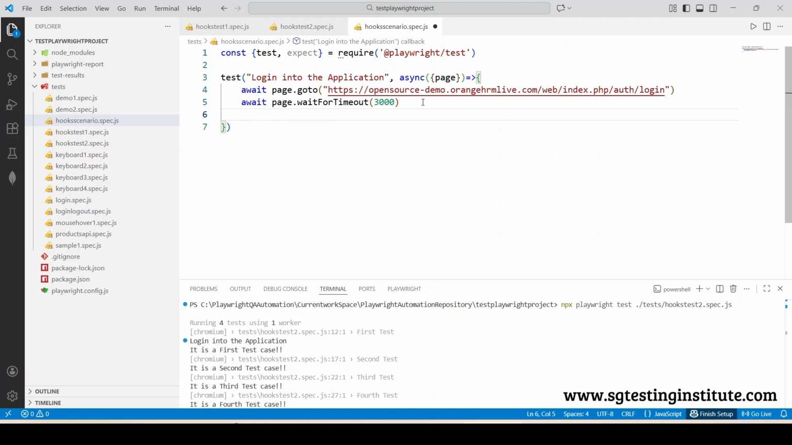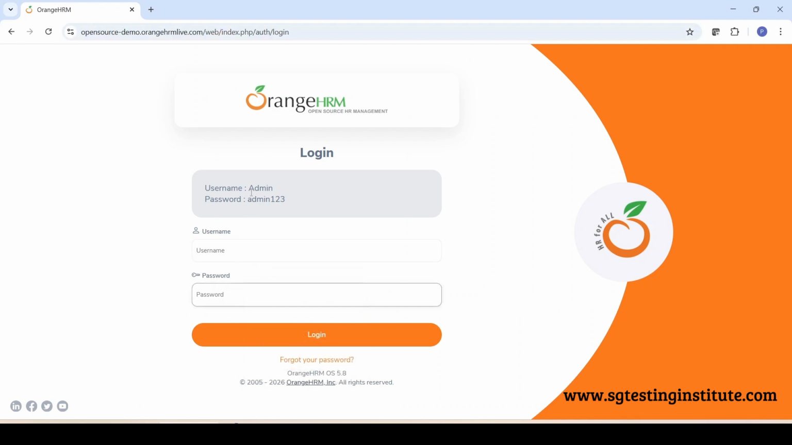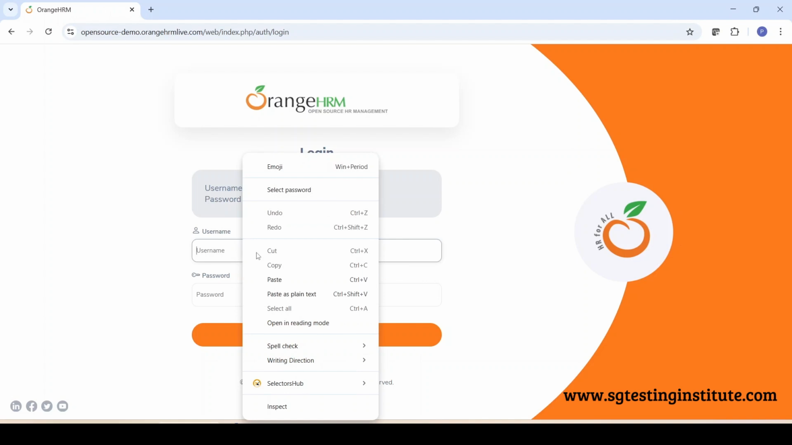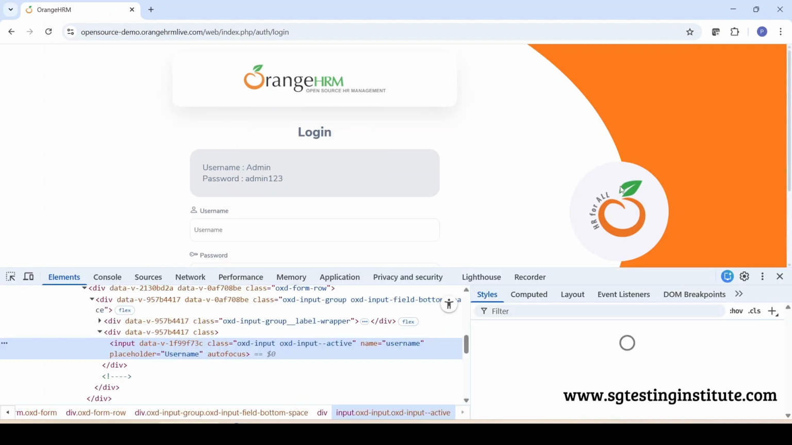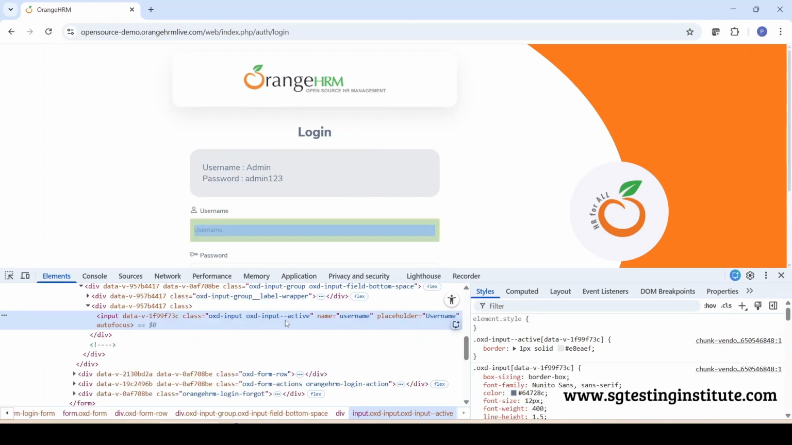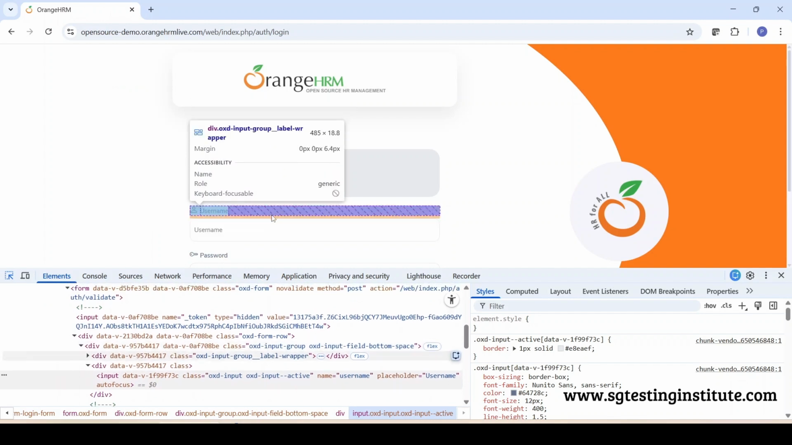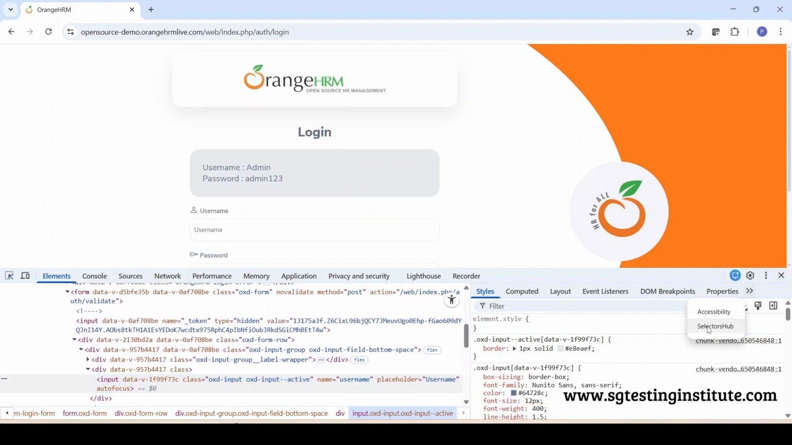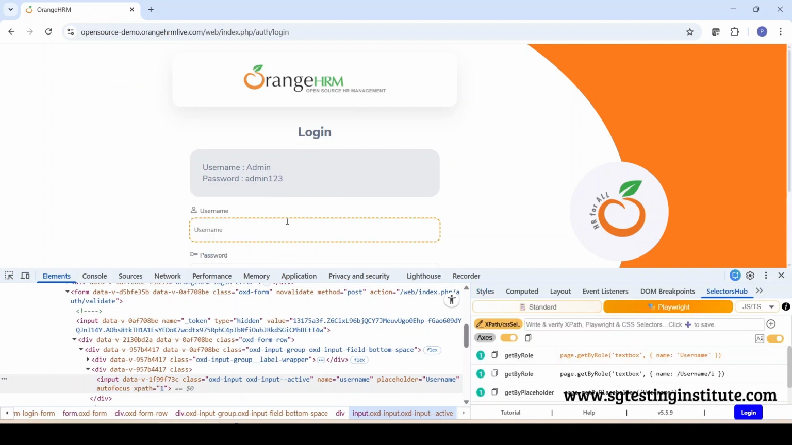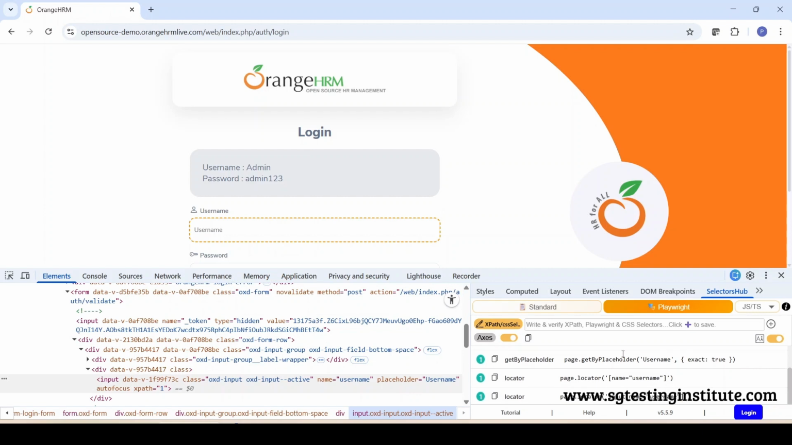Okay. The next one, I need to enter the username. With respect to our Orange HRM, we have a username and a password. Username is admin and password is admin123. We need to enter them. For that purpose, we need to right click and open the inspector, and click on inspect on the username text field, and here we have a selector hub. So for username, currently we can use a locator.